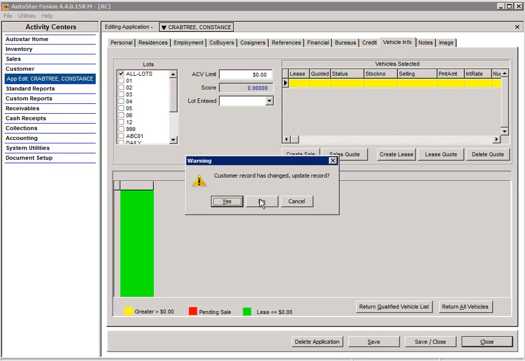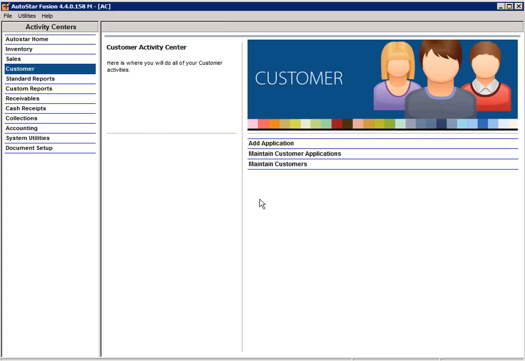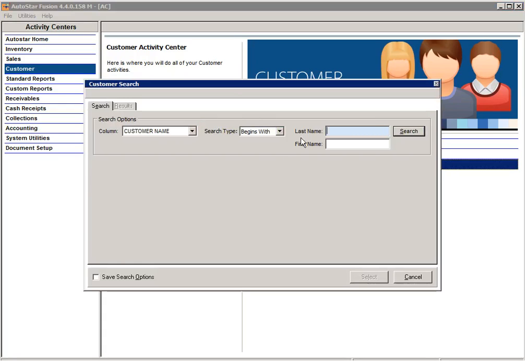Another thing that you can do in the Customer Activity Center is maintain your customer database. So perhaps you had someone that was a co-buyer in the past and they are now interested in purchasing a vehicle. You could come into your Maintain Customer database and search by any of the criteria in your criteria list.